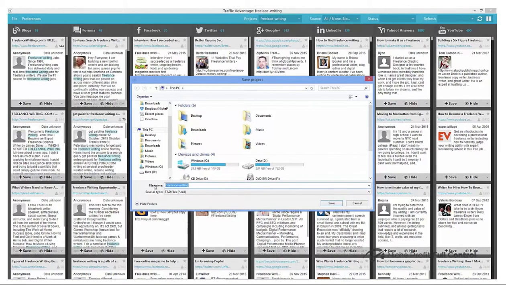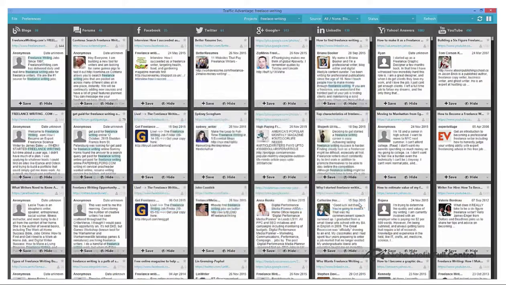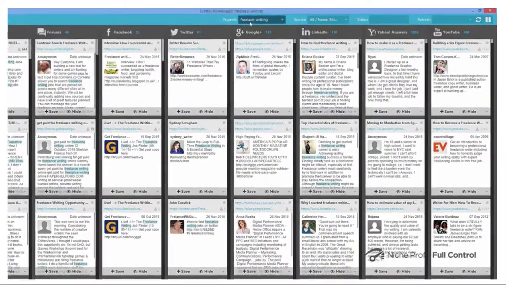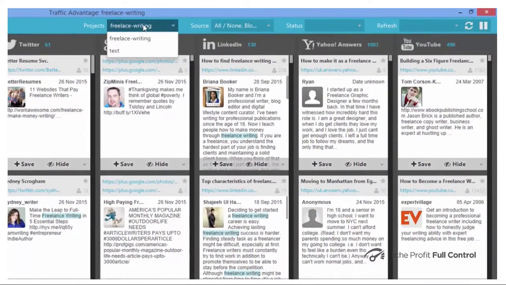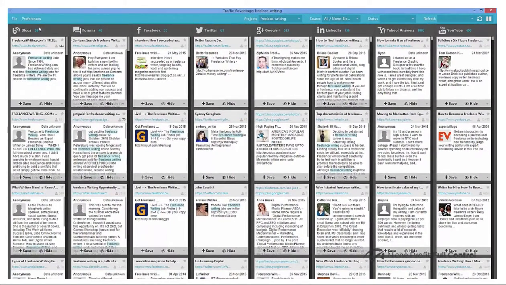So earlier I actually already saved this project. So as you can see, I've already saved it right here. So I'm not going to resave it. I'll just click cancel. When you save your project, you'll see it up here in the projects drop down here. And now if I were to close Traffic Advantage and open it back up, I could just reopen my project from File, Open Existing Project, and all of the data would already be saved and it would populate right back into the interface instantly.